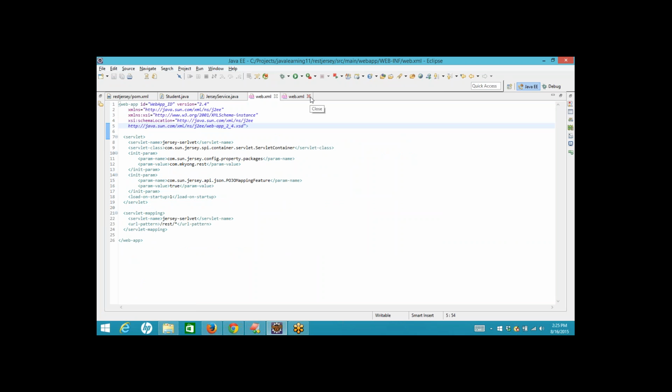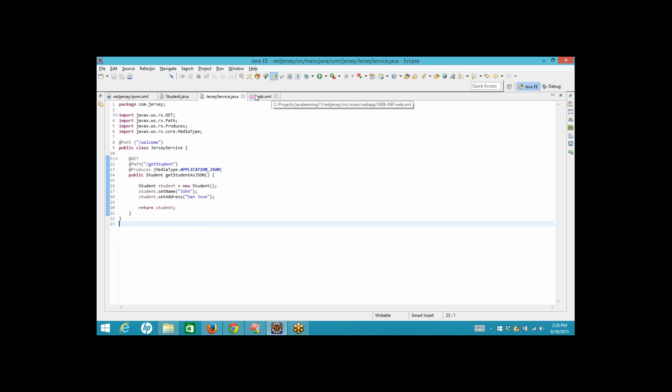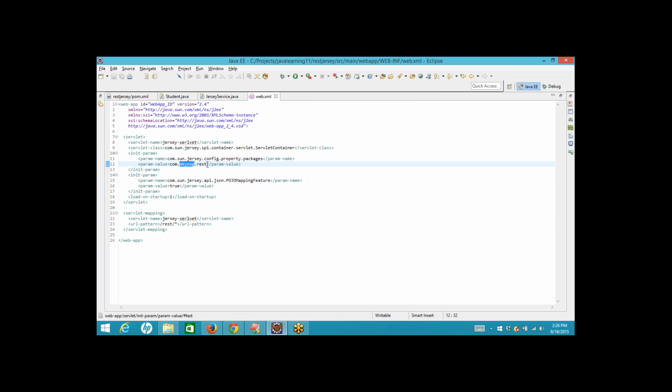Alright, so here what are you specifying? You are specifying when the URL pattern is /rest and /star, then execute this servlet. What is this servlet? This servlet is this, and it is nothing but Jersey. And what is the package we are returning to? It is com.jersey. So you need to change your package to com.jersey.